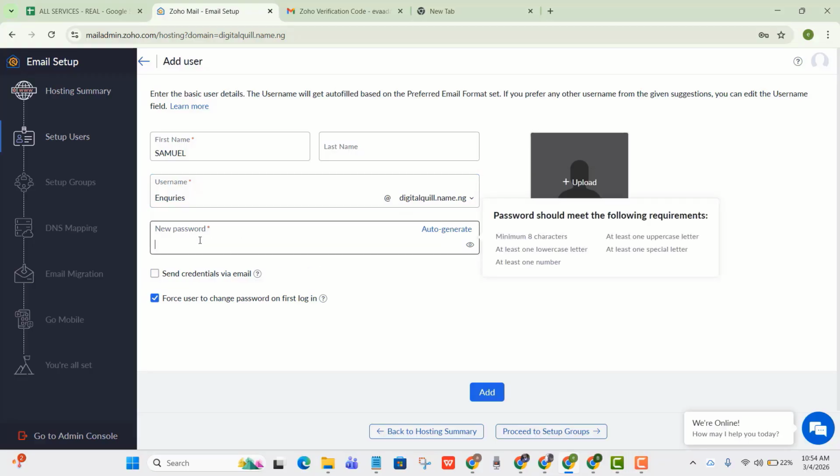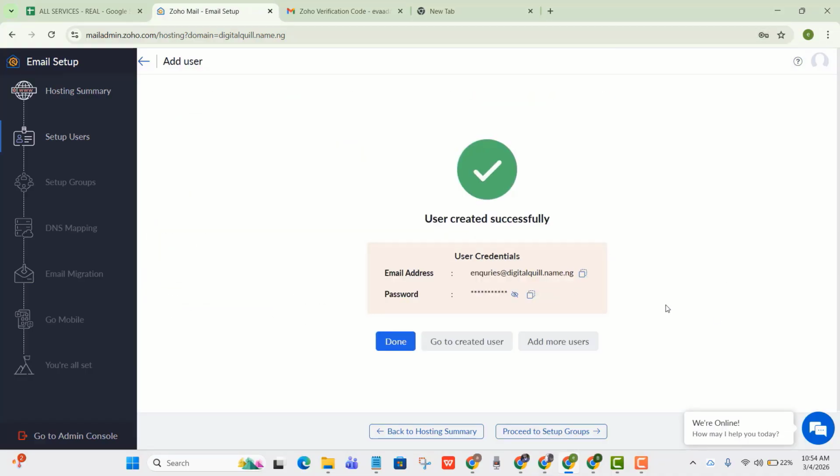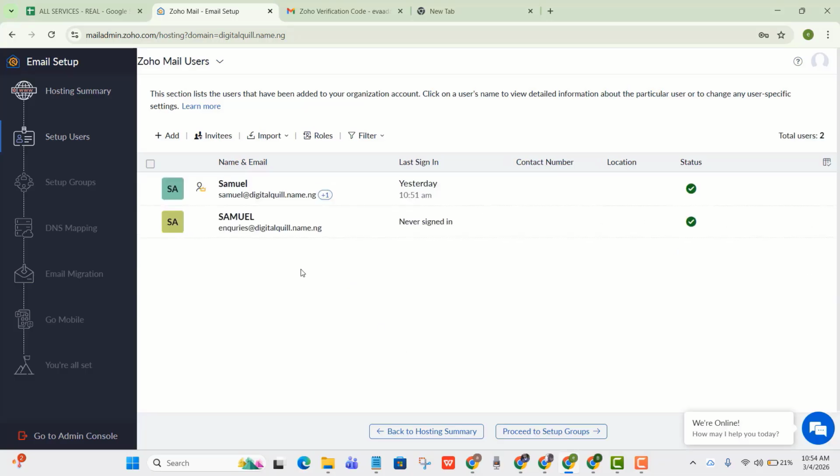Here I'm going to set a password for myself. You can also generate one for yourself. You want to leave the settings as they are, and then click on add. Now you can see that we have inquiries at mybusiness.name.ng, and my password is set. Once I'm done with this, I'm just going to click on done here, and as you can see, I now have 2 emails already created.